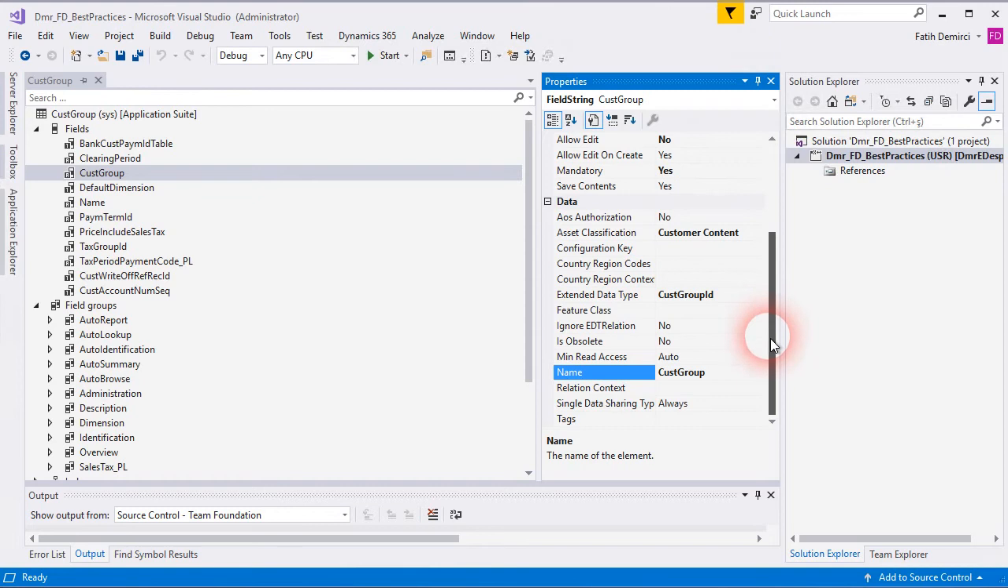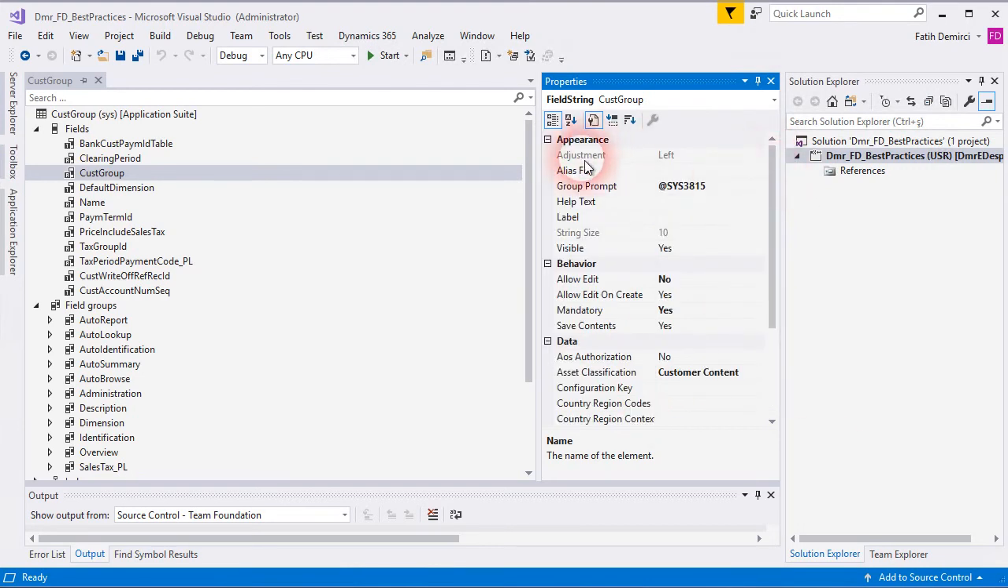Also, we have some fields like adjustment, string size, etc. And if you use an extended data type, you cannot override these properties. This was for a string field, of course.